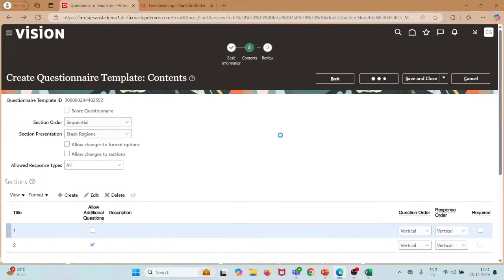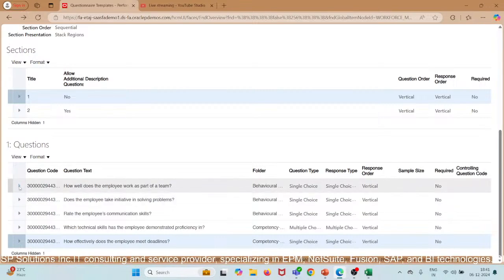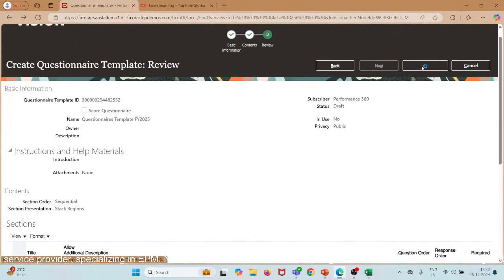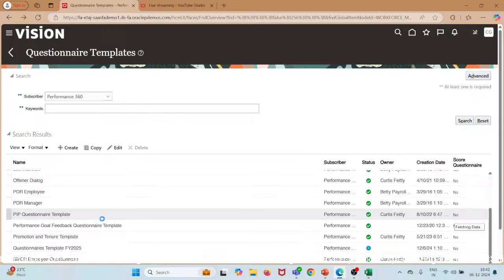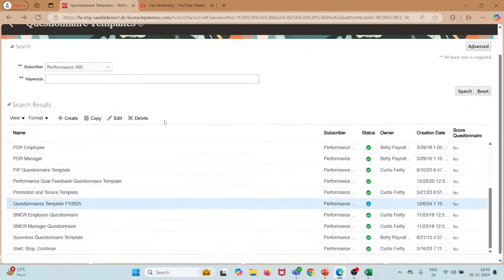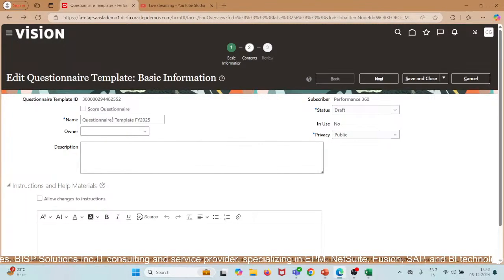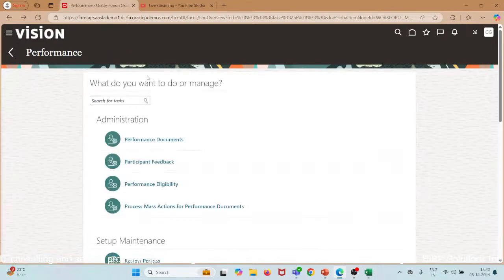Let's review. All of the questions we wanted are added. If I expand this, you can find the responses also. Let's click on save and close. So this is the questionnaire template, the blueprint for the questionnaires. If you want to edit it, you can do that by searching and clicking on edit.